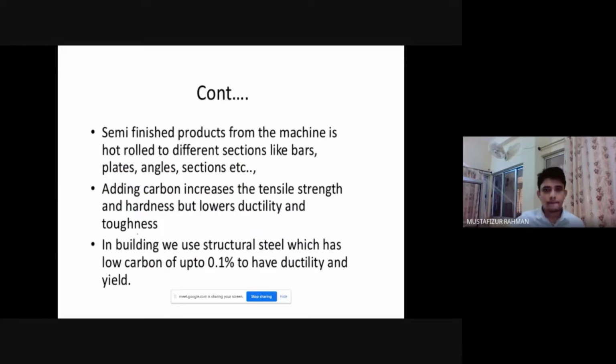One thing we should know is that in the manufacturing process, we can vary the amount of carbon added. Obviously, the carbon added increases the tensile strength and hardness, but lowers the ductility and toughness. So this point is important. We should remember, if we add carbon, the tensile strength and hardness will improve, but ductility will decrease. Ductility was the ability to elongate. Toughness was the ability to absorb energy. So those things will decrease, but overall strength will increase.